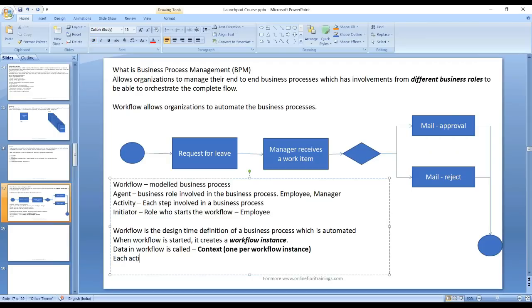Now, each activity in the workflow, we call it a step. These are called steps. So one step, two step, each of these things are steps. So each activity is called one step. You can call it anything, you can call it a task also. When each activity, step or task is executed, what happens? It creates a work item.